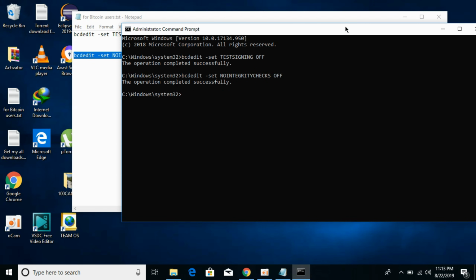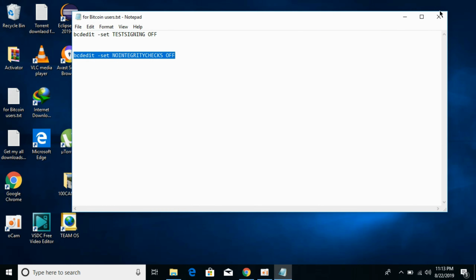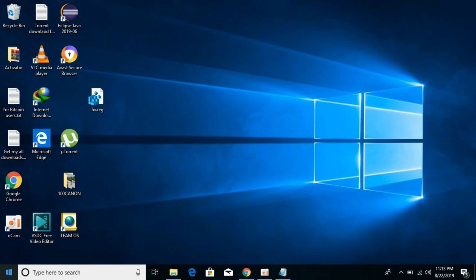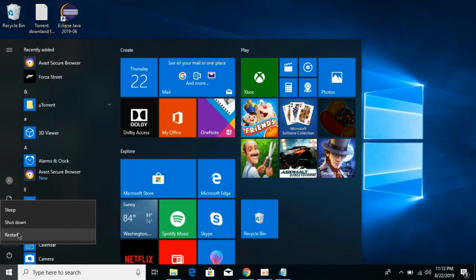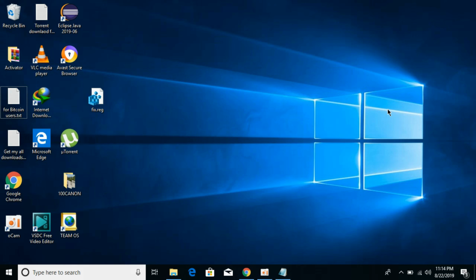Now the next step is just go and close your CMD. Now just go to your start and restart your computer. Once you restart your computer and open the game, the error should be vanished. So hope it has helped you in solving this issue.